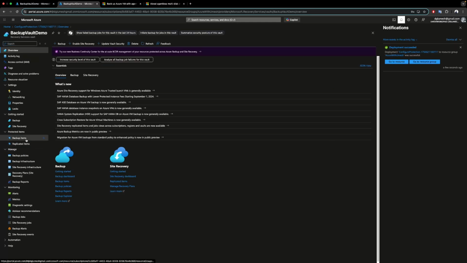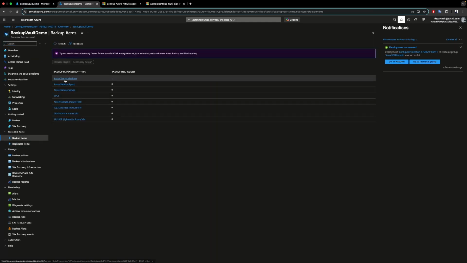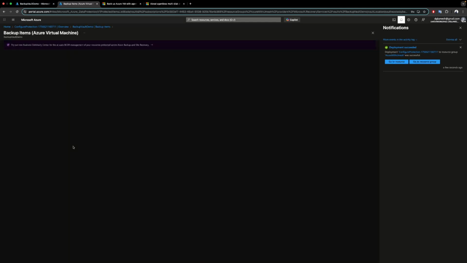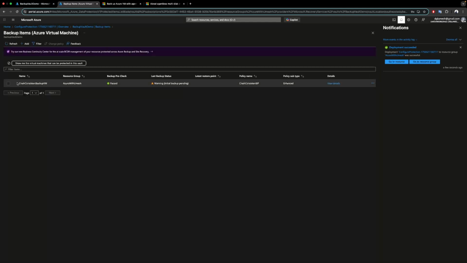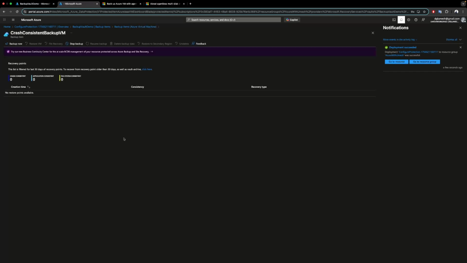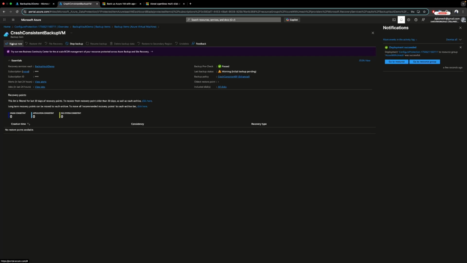and click on backup items and Azure virtual machine. This is the crash consistent VM that we have enabled the backup for. There's an initial backup warning here. For the initial backup, it will take the backup based on the backup policy that we have given. If you want to take the backup right away, you can go to view details and click on the backup now button.